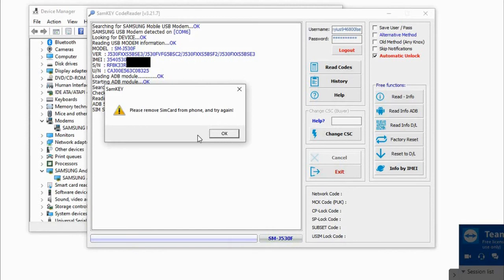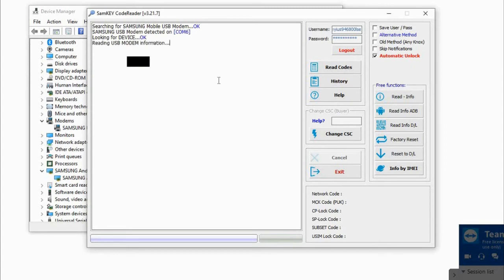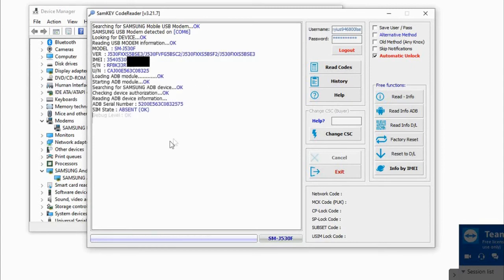Recently, with SIMs, you must remove any SIM card from the device or the unlock procedure cannot go forward. In some cases, you might get some instructions from the software, like changing some settings in your device. Also, in rare cases, you might get an error.